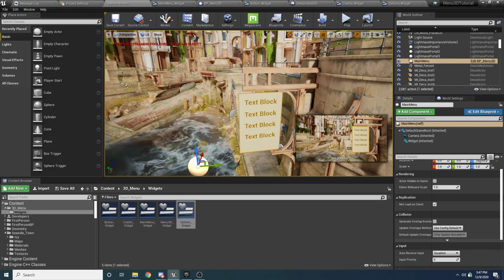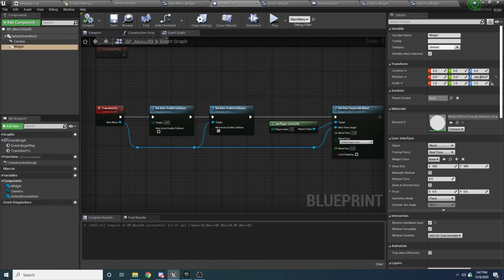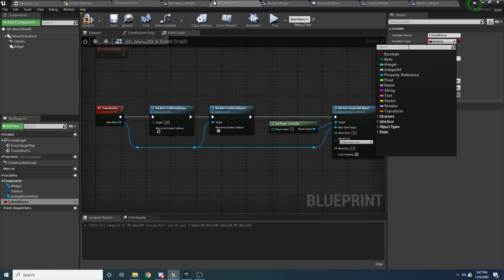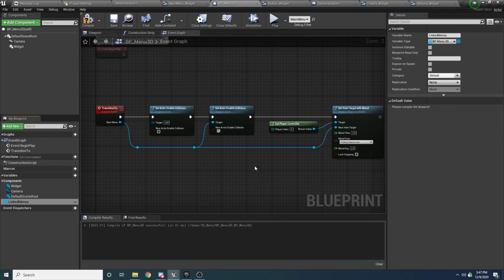So in order to do that, we will go inside of here. So let's open up this blueprint for editing. And then on the left here, we want to add a variable, and we will call this linked menus. So these are all the menus that it links to. And so we want to change this to a BP underscore menu 3D. And we want to change it to an array. And then we want to set it to instance editable, blueprint read only, and private.